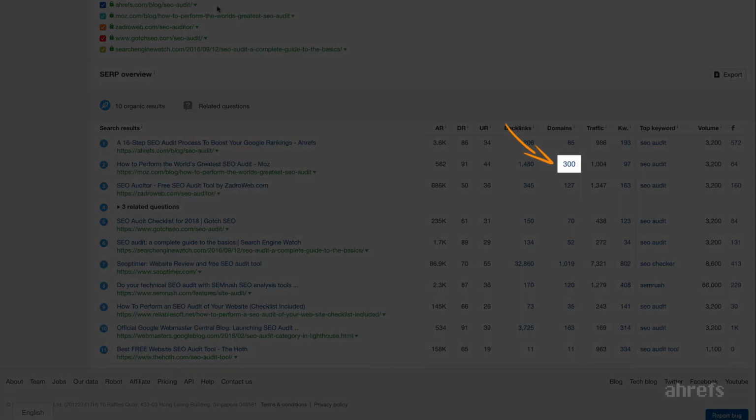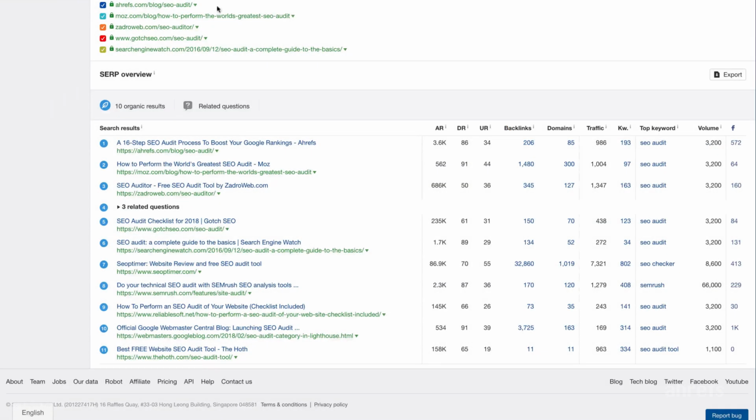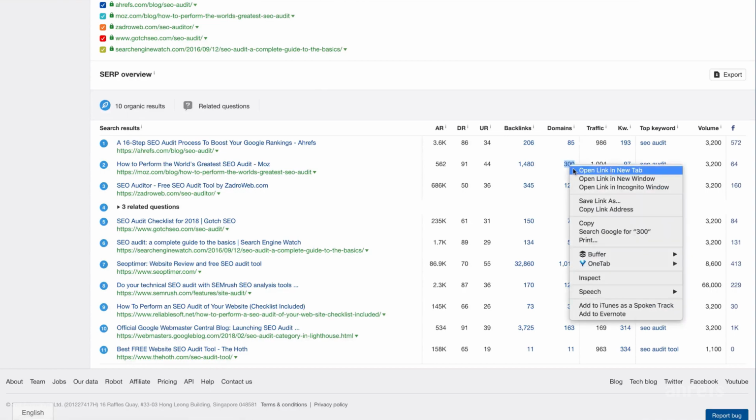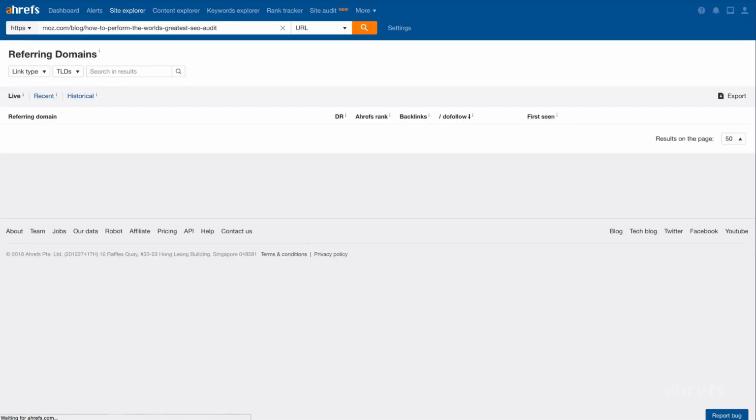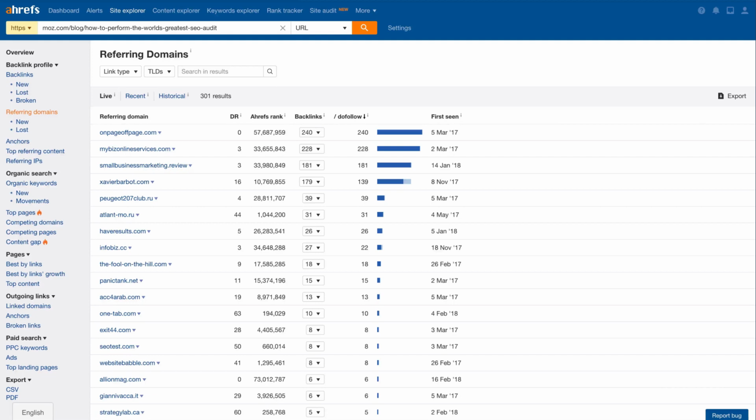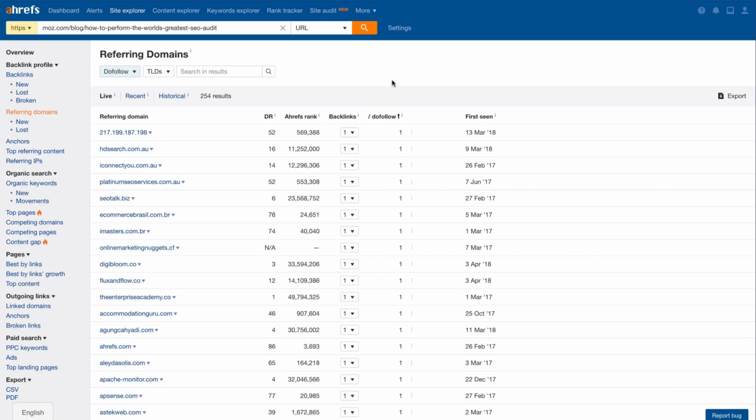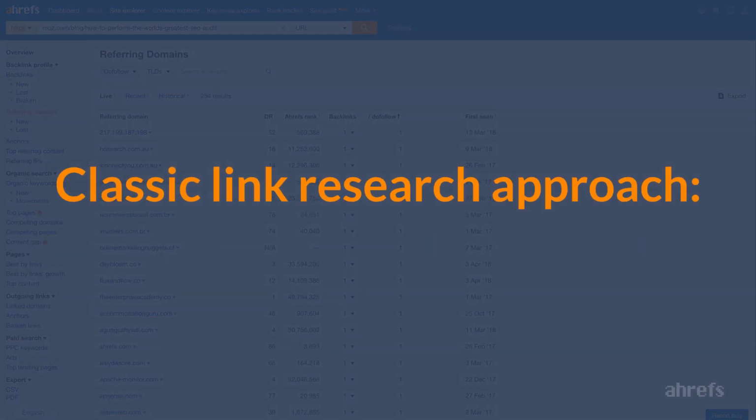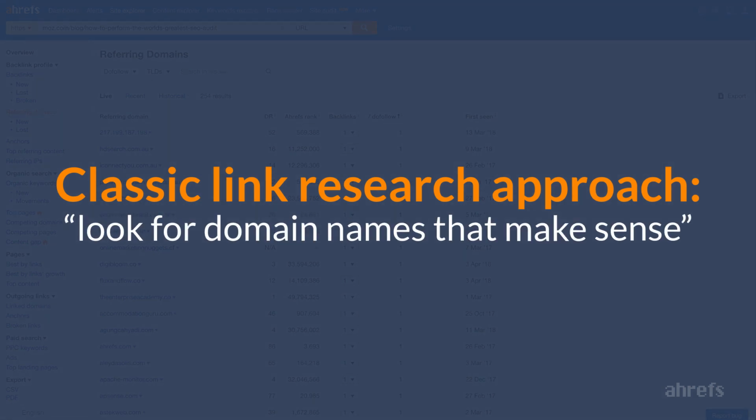And those 300 websites that link to the Moz article are the perfect targets. Let's see who they are. All I need to do is click on that number of referring domains and I'll be redirected to a proper report within the Site Explorer tool listing all 300 of them. From here, I usually turn on the DoFollow filter and reorder my list to see sites with the least DoFollow links at the top. Then I use my classic link research approach that is called look for domain names that make sense. Works for me every time.